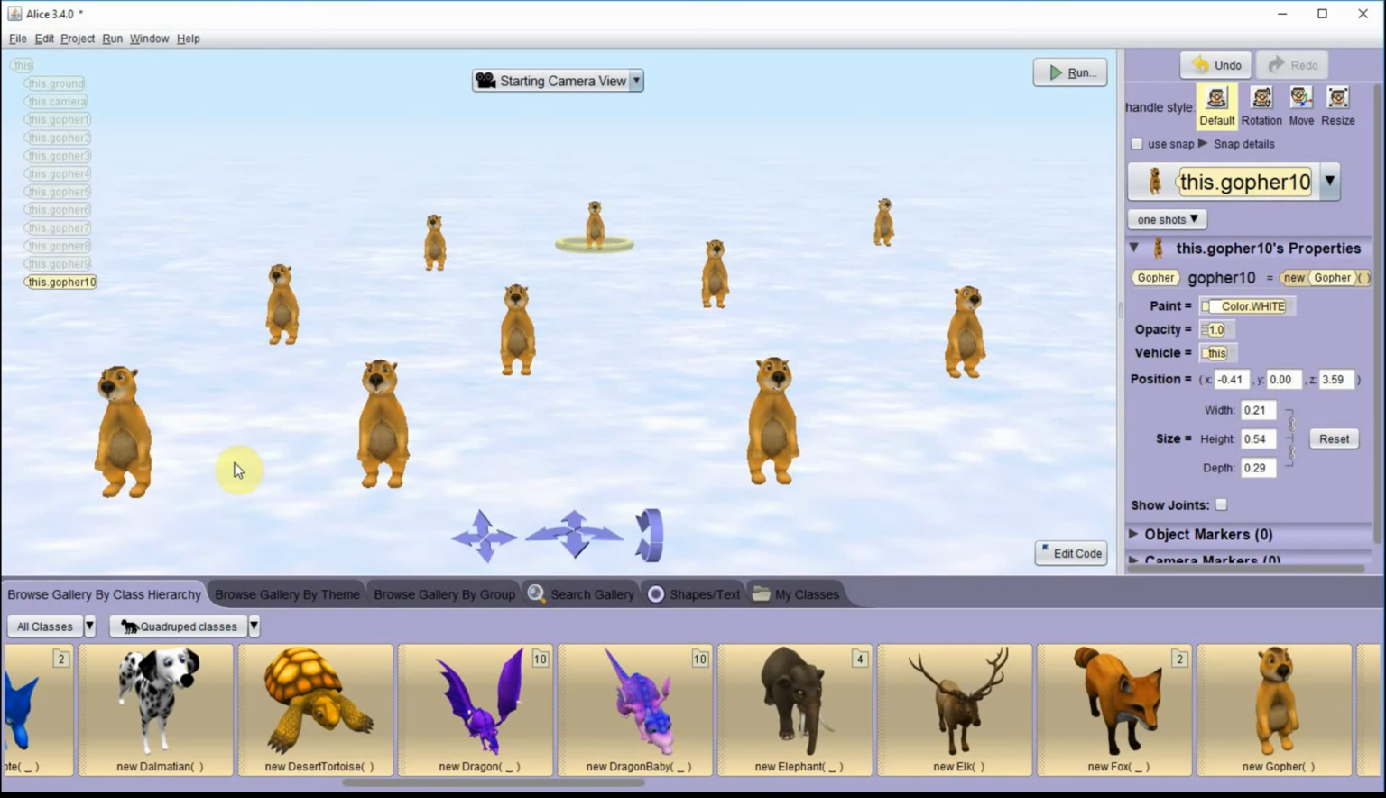For every one of these, because they're sitting on top of the ground, the Y value is 0. So I'm going to go in here for each Y value, and I'm going to put in -10. And what that does is lower the gopher by 10 units down.